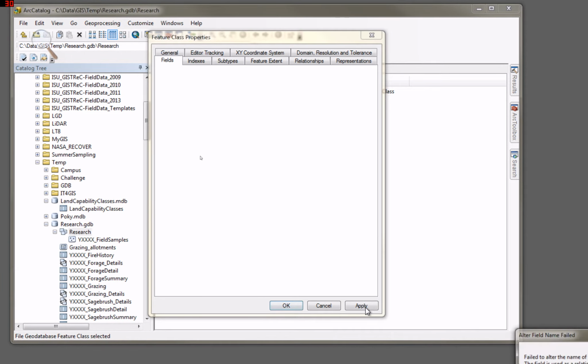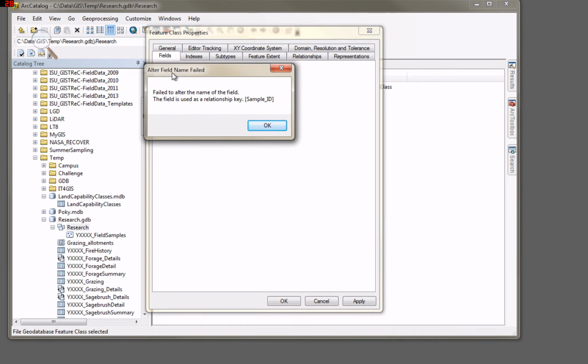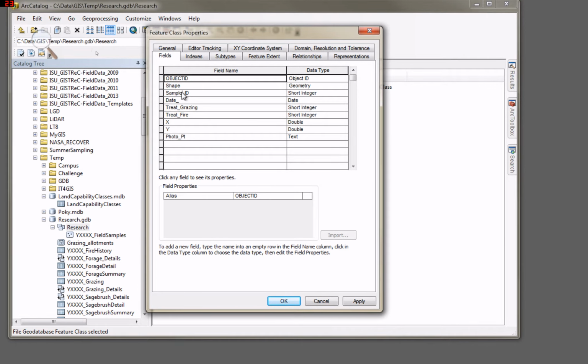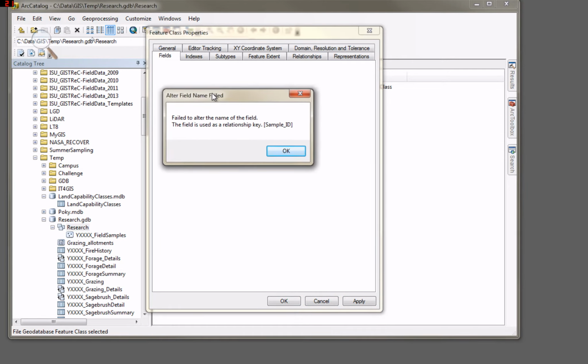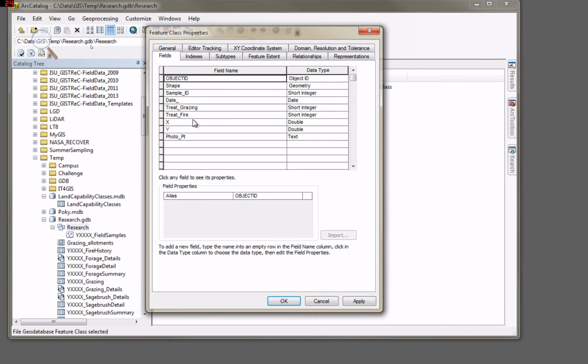I say, no, it should be sample ID without an underscore in it. And then if I apply this, we'll go ahead and we'll get this error. It says, alter field name failed, which is interesting because this worked on 10.1. I see. So the reason why, okay, so it's not going to cascade my changes. This field is used as a relationship key. So if that's the case, it won't make that change for me.